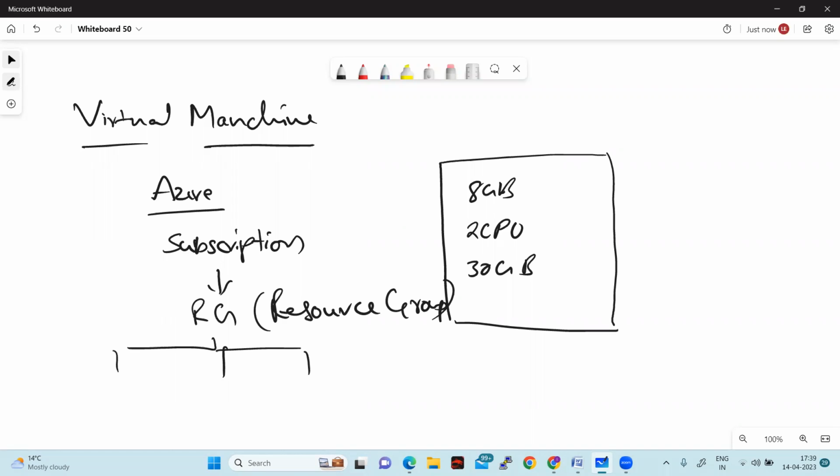Okay, so this is basically the structure, how it looks. But there is also one more structure we will discuss when it comes to identity and governance. For now, let us just understand this is the basic structure, how it looks whenever you are actually creating the resources in Azure.